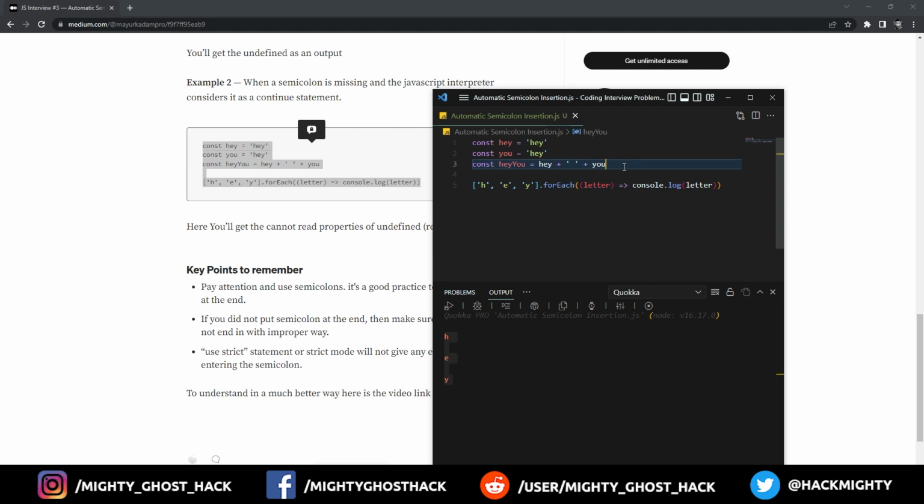So here what happened? When these statements are done, the semicolon was not inserted by the programmer. So when it goes to the next line, and in the next line as well, it is looking for other values. And what did it get? It got this array bracket with the other operation. So the compiler may think that these two are a continuous statement. So that's why we are getting the undefined error during the forEach operation.